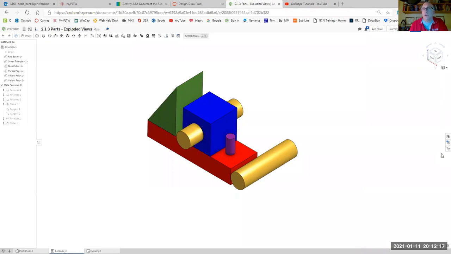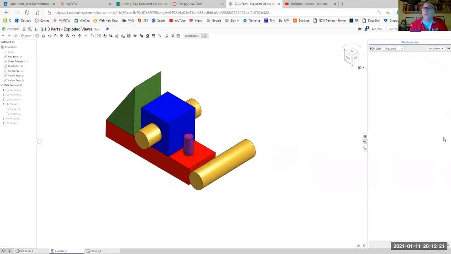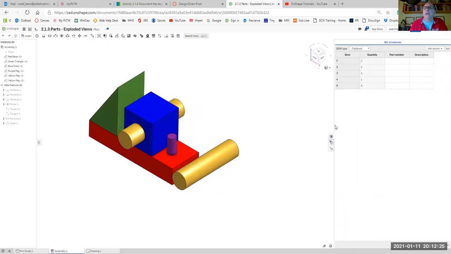So the first one is called BOM table. We're going to open that up. And you can see, if I open up a little bit farther by grabbing that line, I had come up with 4 columns: item, quantity, part number, and description. Well, 2 of these I don't want. My part number and my description I don't want. So I'm going to right click and remove the column. Right click, remove.